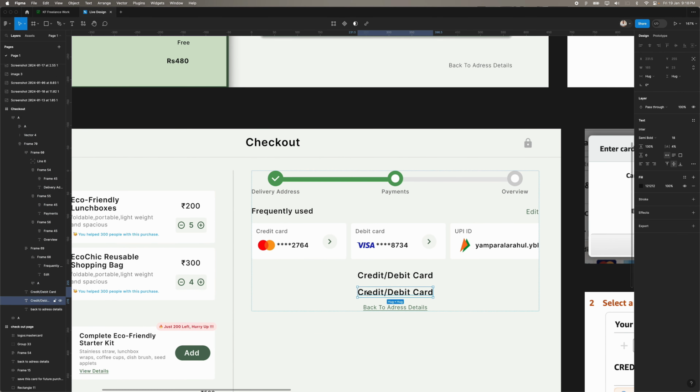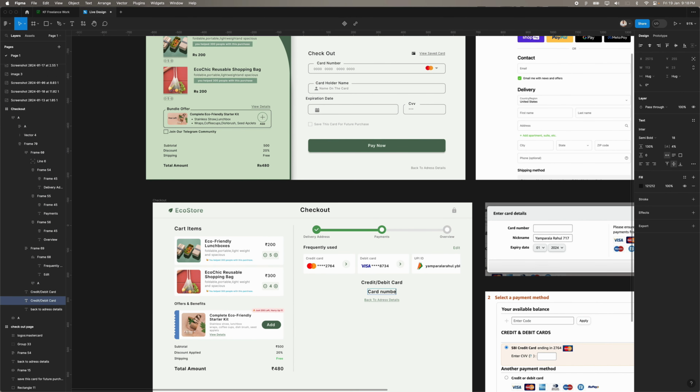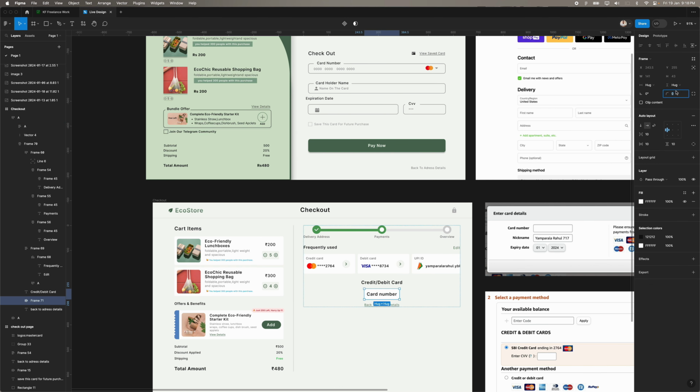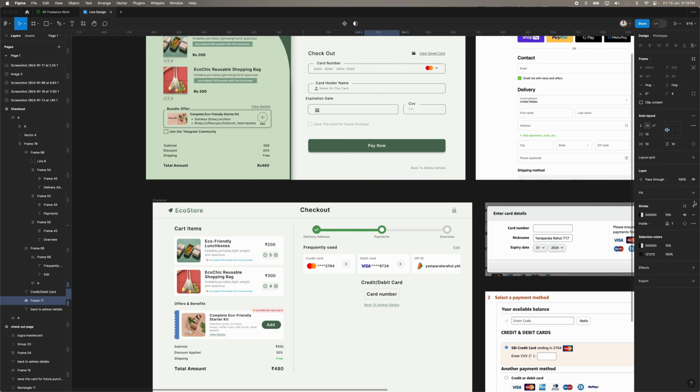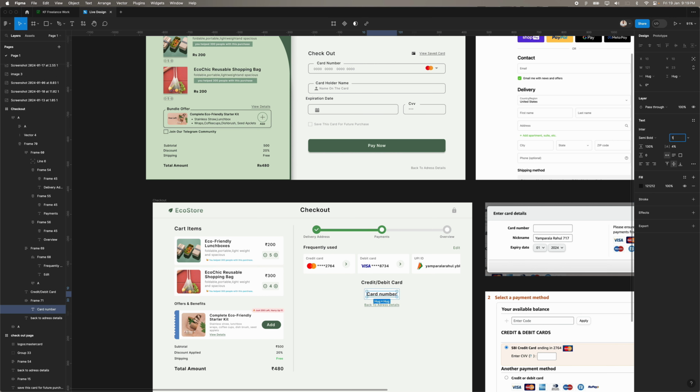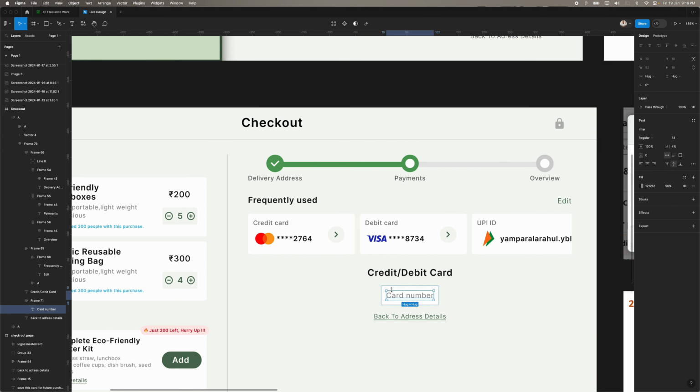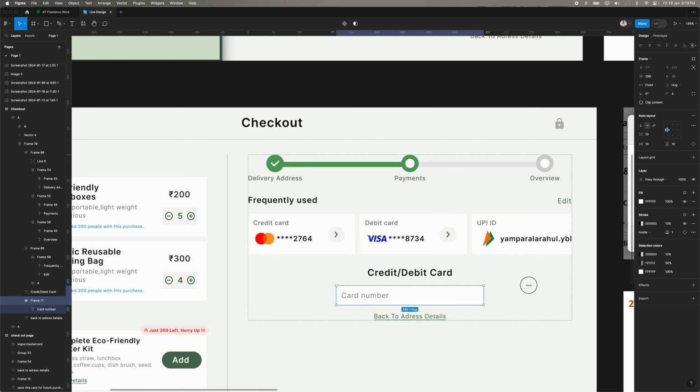So let's just duplicate this and let's write card number. We'll auto layout it, give a fill, give a padding at 10 and 10, give a roundness of 4, and we'll add a stroke. We'll give it 10 pixels. We'll remove the inner, let's keep the inner one. We'll reduce the font to 14. It will be regular. The opacity could be 14 because people already know what it is. And yeah, that's it. Let's increase this, we'll duplicate.